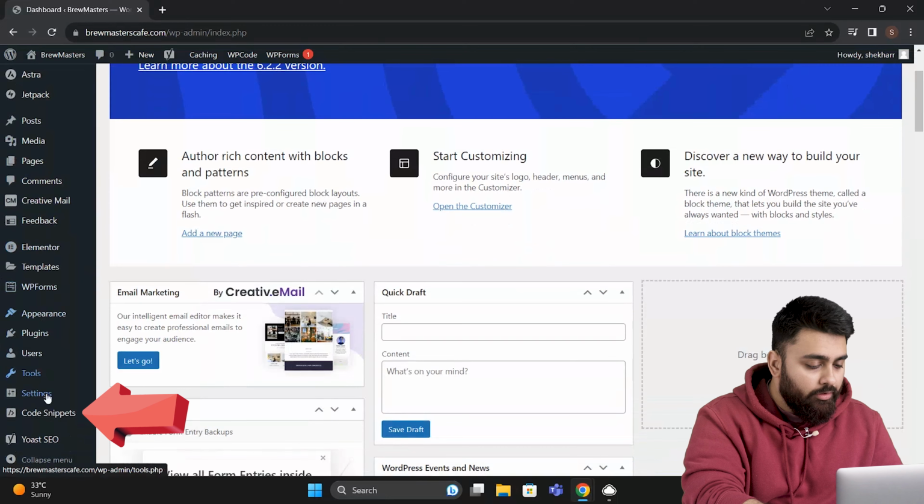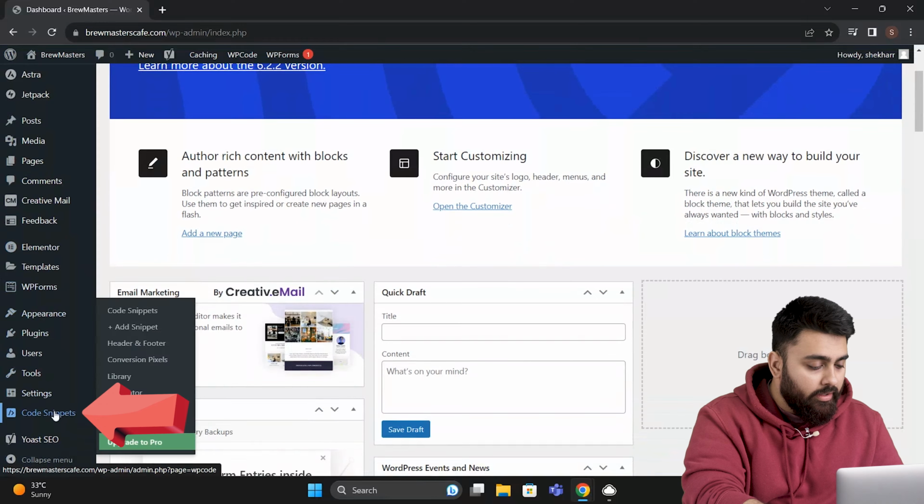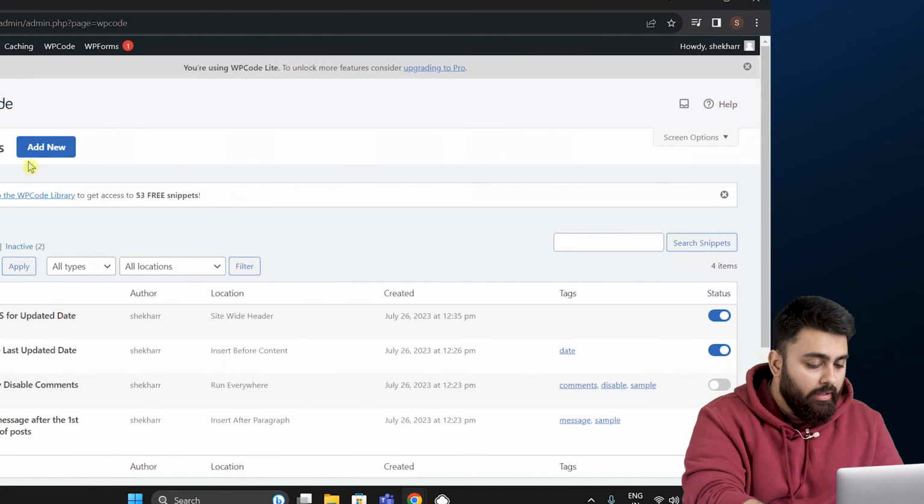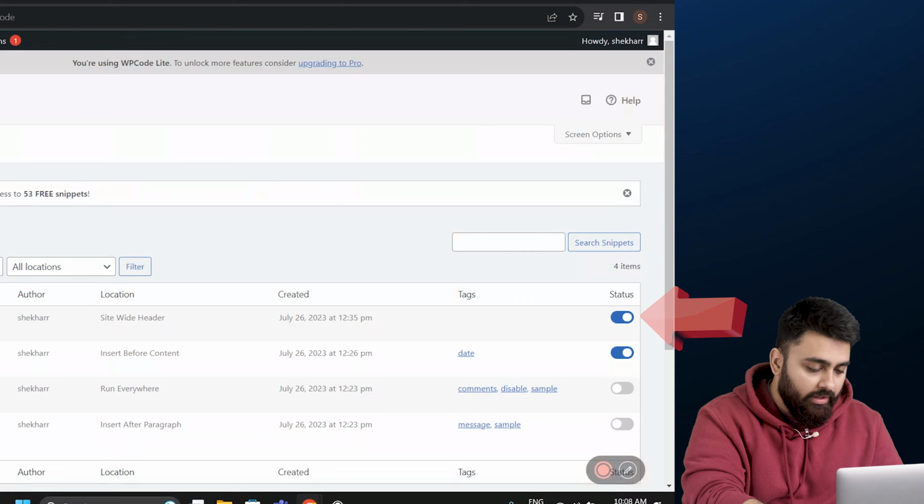Now on your left panel, you'll see code snippets. Then you can click on code snippets and you'll see this panel, which will display all the active code snippets added through this plugin. And then you can toggle them on or off from here.